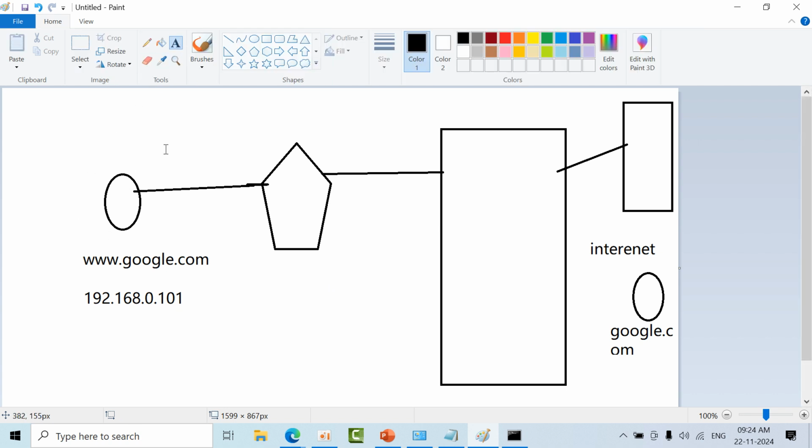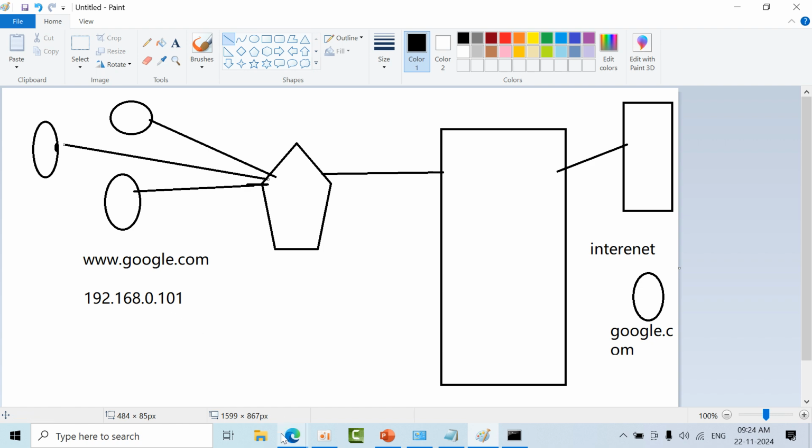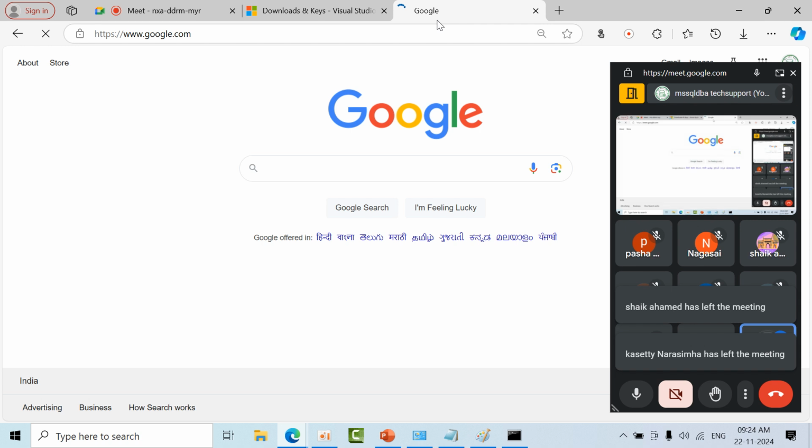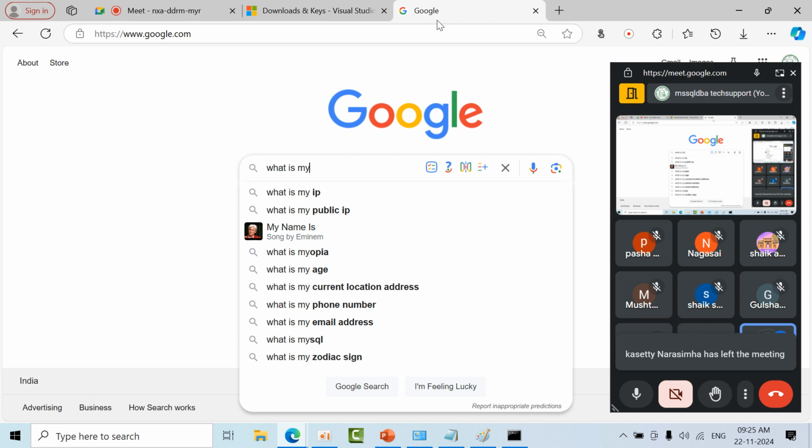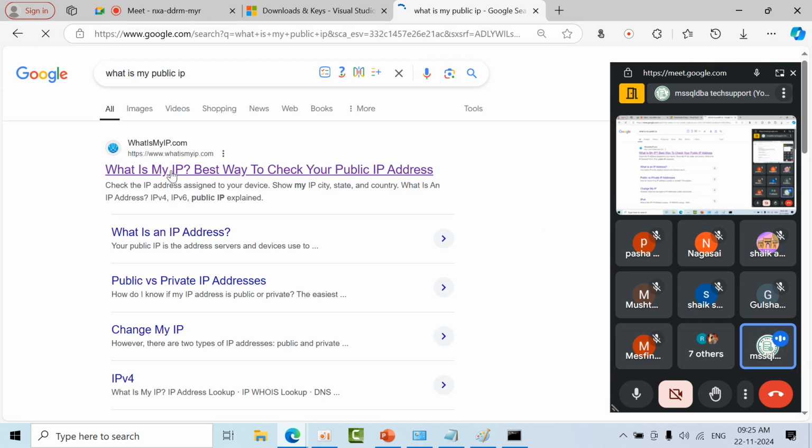Not only this, sir. This is my laptop. In the same network, I have connected my mobile and my TV. Everything will have private IP addresses only. The router will convert the private IP address into a public IP address. Sir, where should I know my public IP address? Your internet provider will provide your public IP address. You just Google and type what is my public IP address.